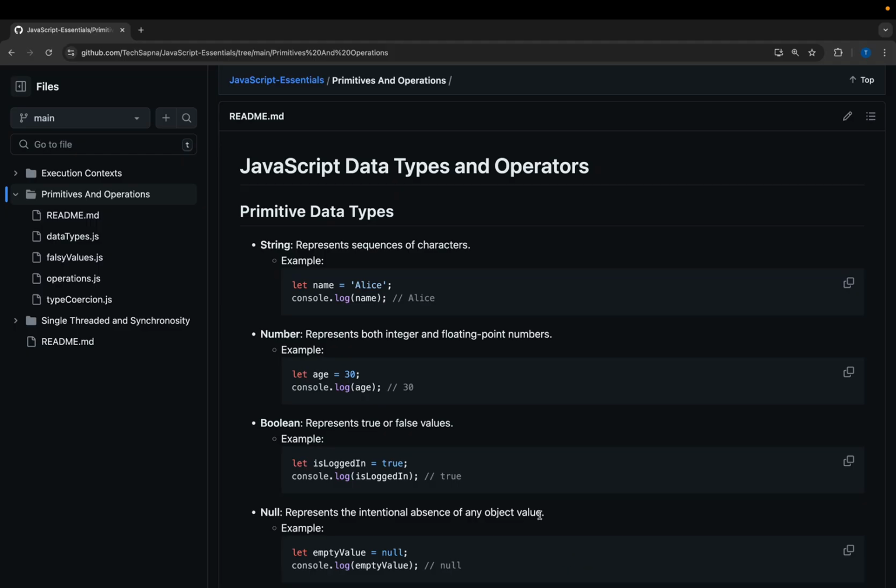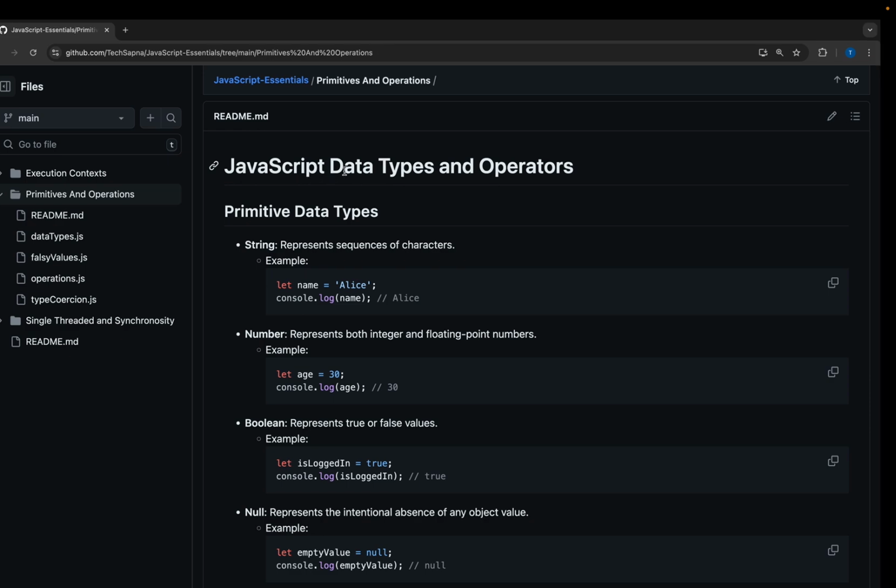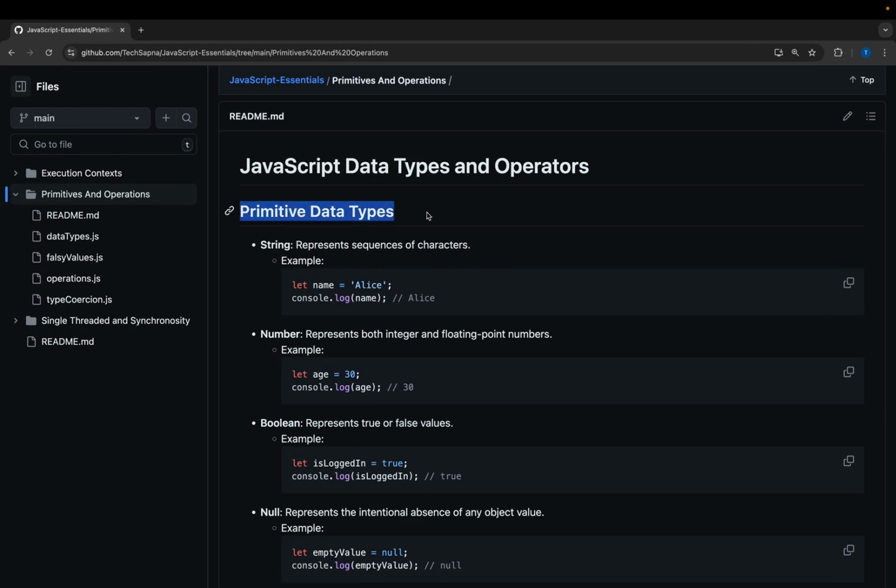Hi there, in this video we're going to have a look at primitive data types and operators in JavaScript. Let's get started by exploring primitive data types.